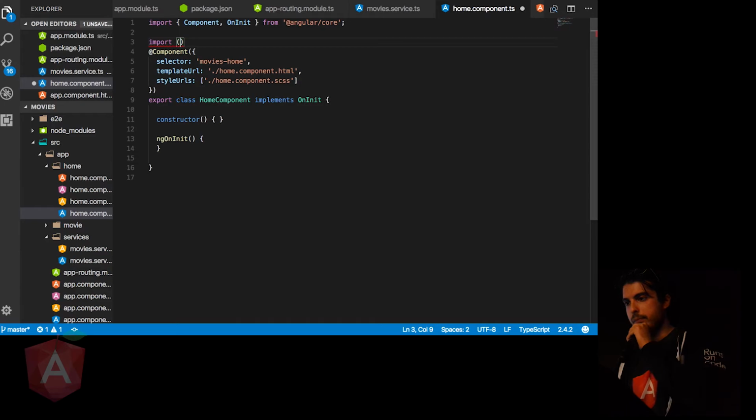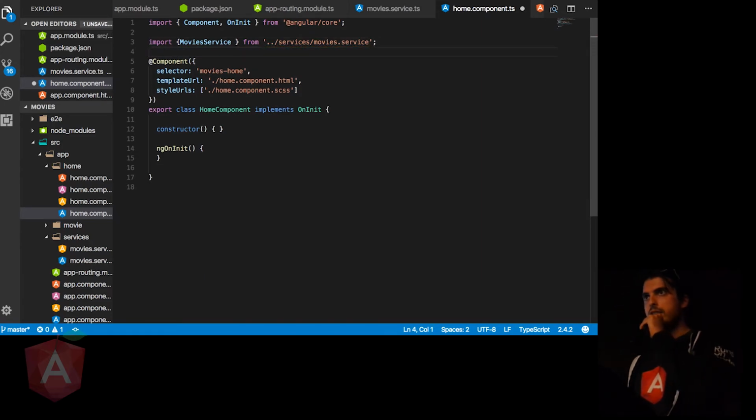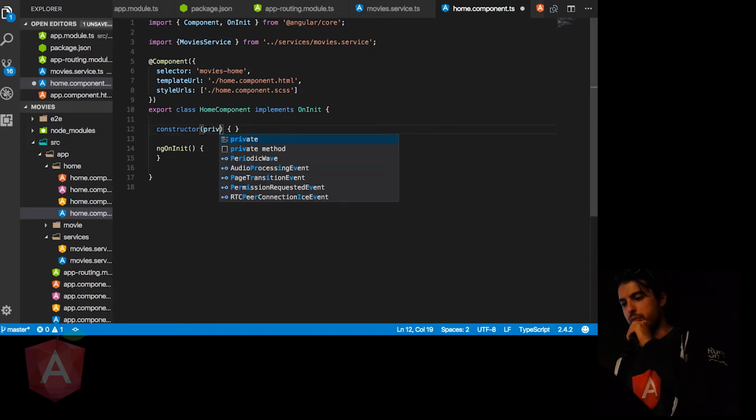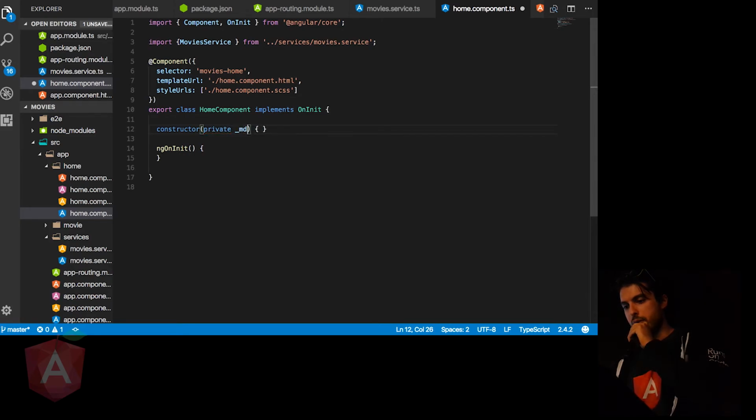So we'll do import movies service from services. Service. And as I mentioned before, we want to be able to use our movie service, so we're going to be passing it into our constructor as an argument. So we'll just do private ms for movie service, pass in our movie service.